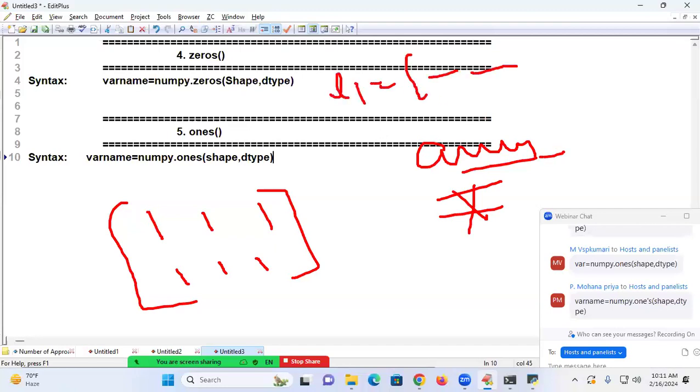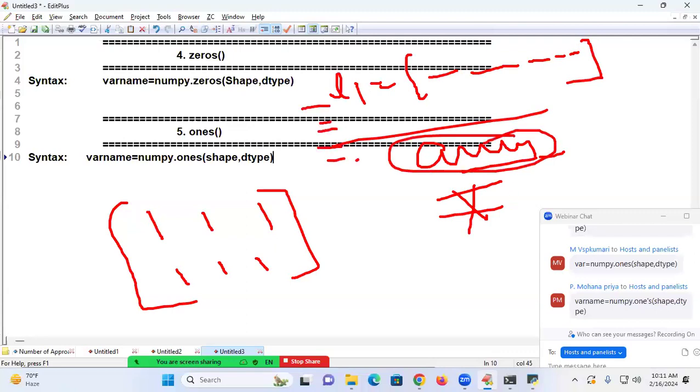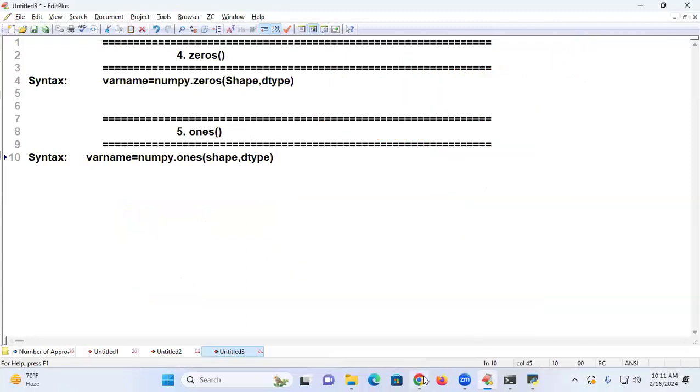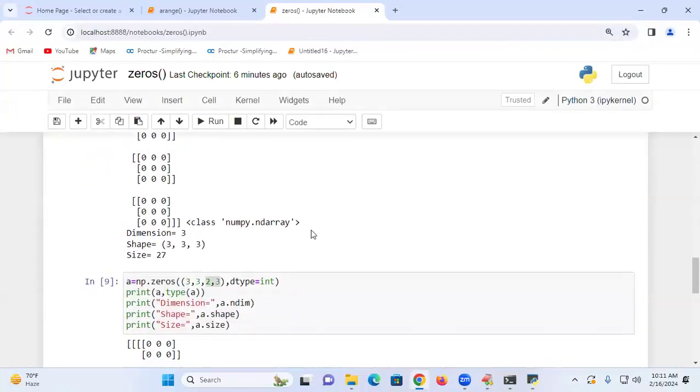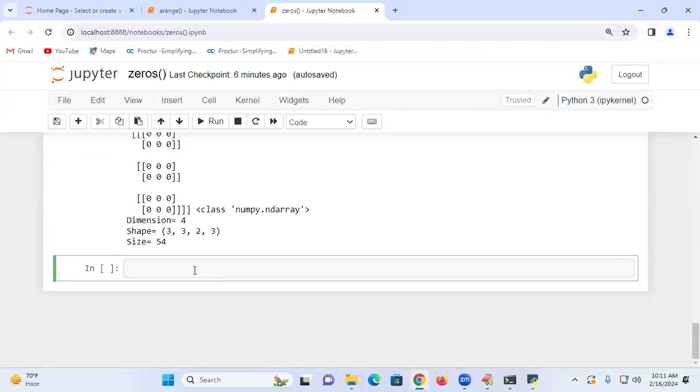Take how many elements? 6. Once you take it, convert it into an ndarray object by using the array function. And is this a 4 steps procedure or 3 steps procedure? Instead of doing that, directly I can go to the ones function. Let us start here. Ones function syntax, tell me.